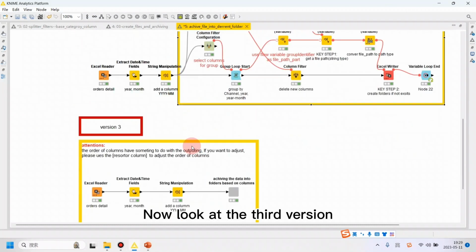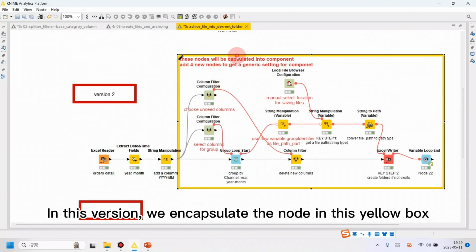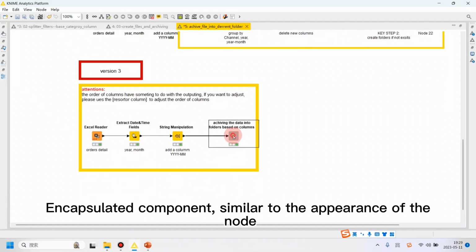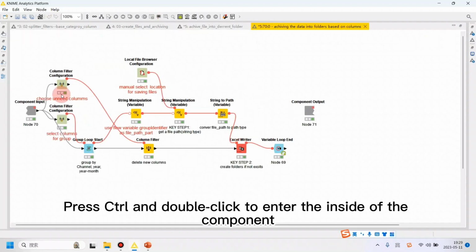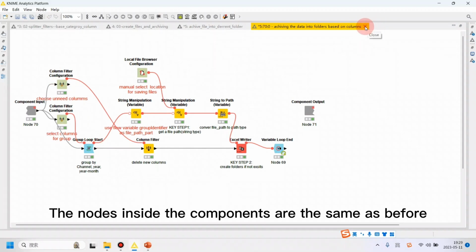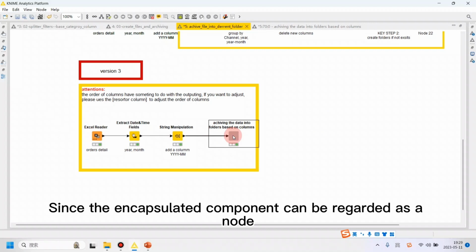Now look at the third version. In this version, we encapsulate the node in this yellow box. The encapsulated component is similar in appearance to a node. Press Ctrl and double-click to enter the inside of the component. The nodes inside the component are the same as before, since the encapsulated component can be regarded as a node.